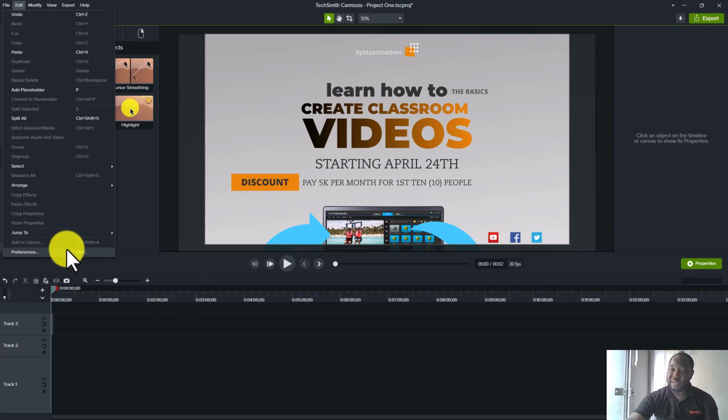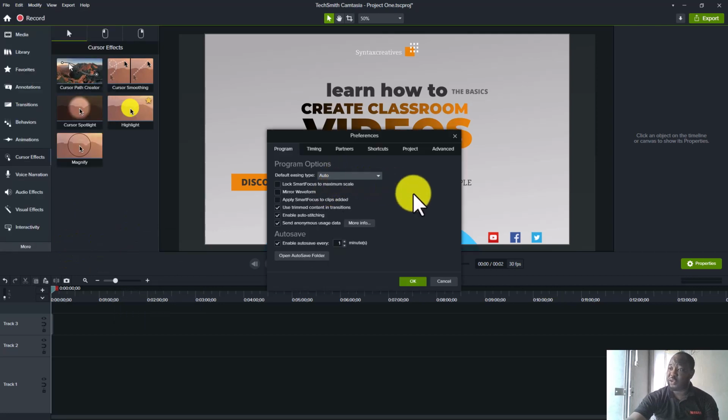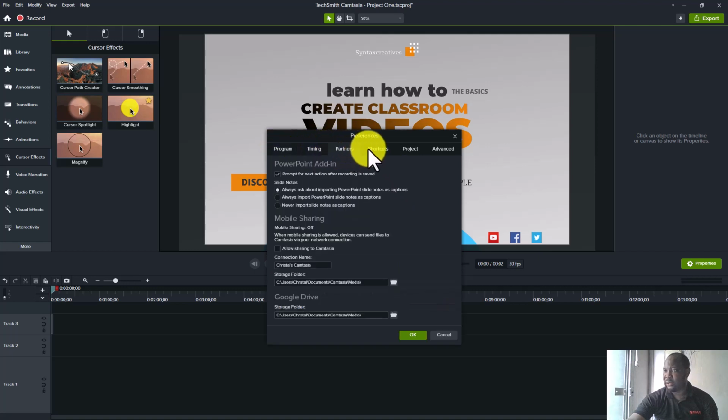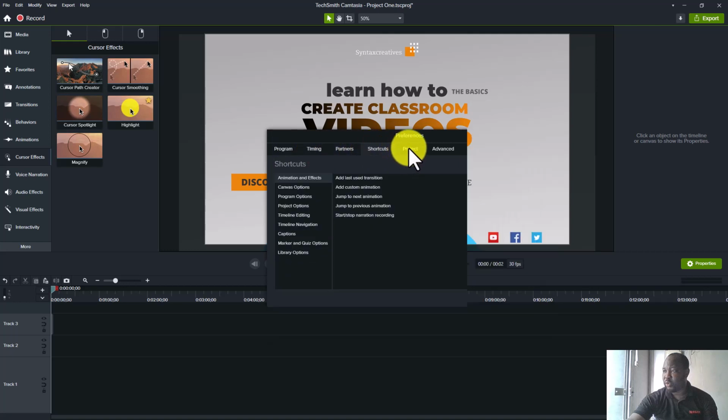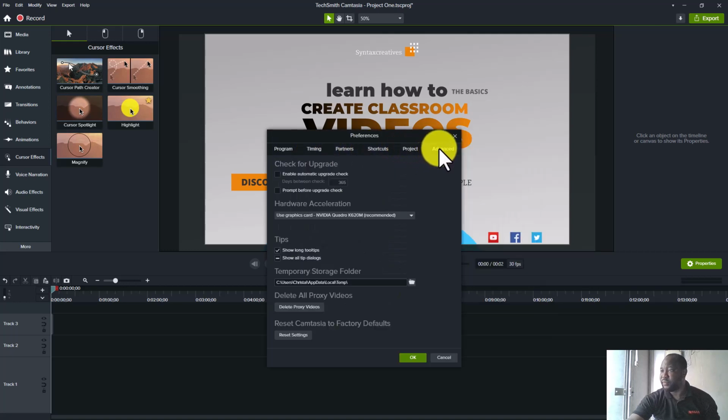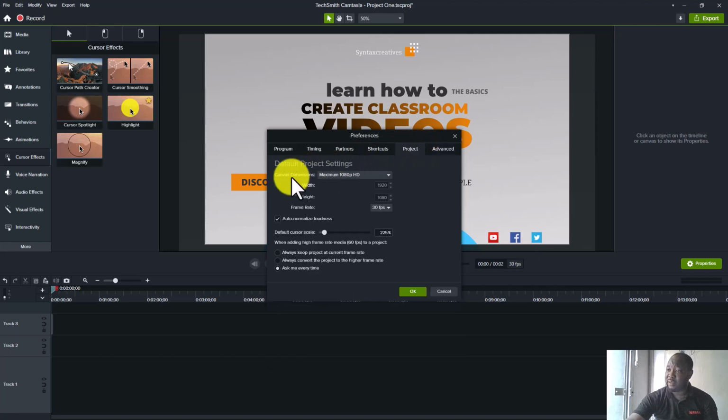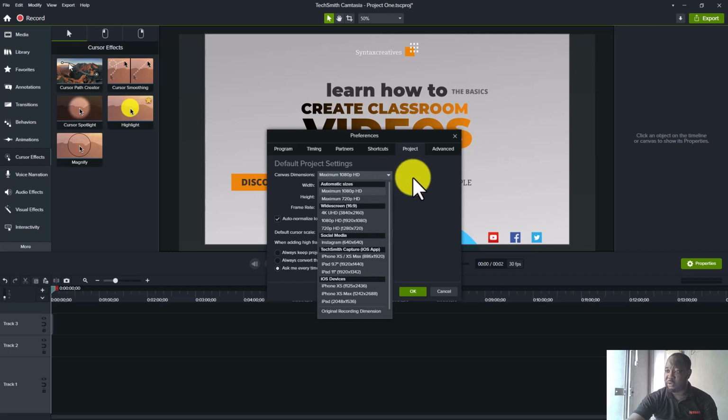The preferences is a tab which covers the settings for your Camtasia Studio. For example, if you check your preferences, you have the program, the timing, the partners, the shortcuts, projects, and the advanced. Now, for the scope of this course, we might not really look at most of these things, but for example, if you look at the project here, you have the canvas dimension, which tells you the default size for the program. You can decide to change your canvas size from here.